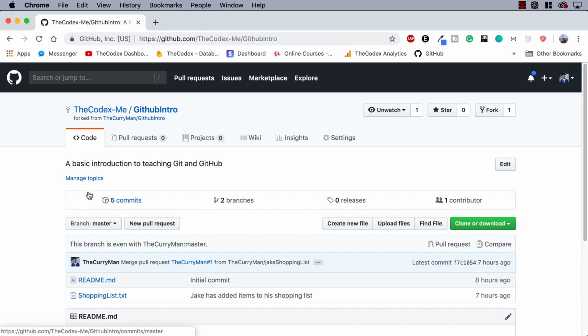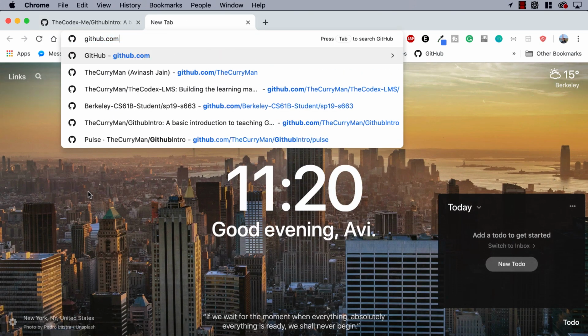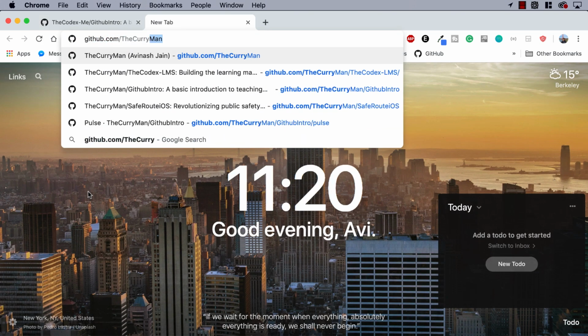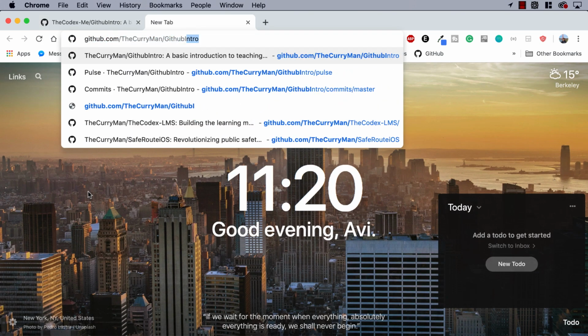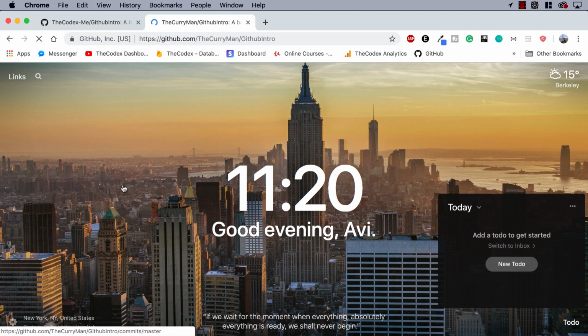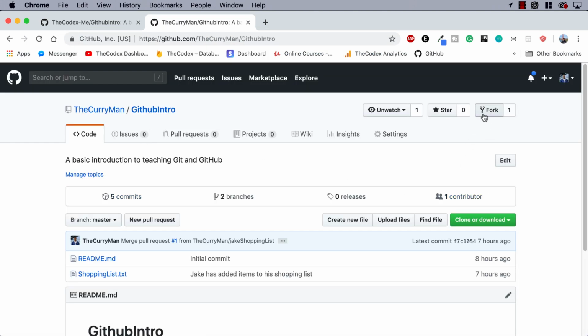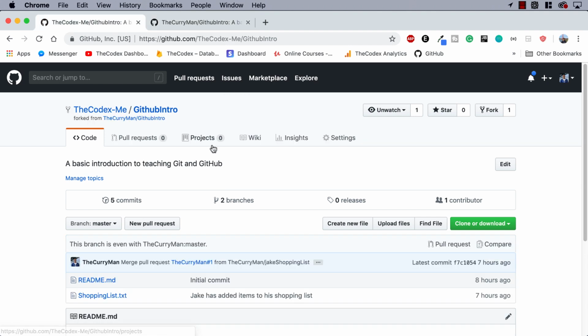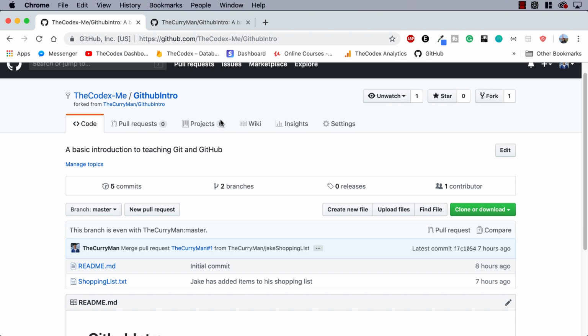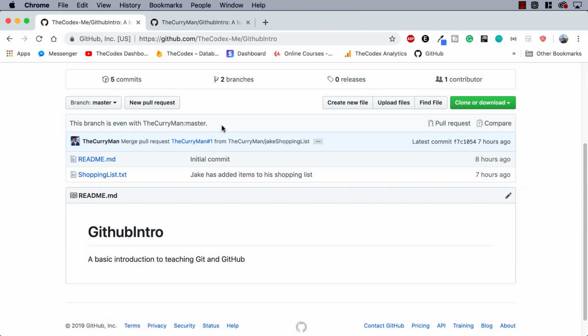So what I want you guys to do is go to github.com/thecurryman/github intro. And once you see this page, guys, I want you to go ahead and click fork. By doing that, you'll be able to fork this project into your very own repository. Once that's done, guys, let's say that I want to add another item to my shopping list. So I, as a user who wants to improve the GitHub intro repository, am going to go ahead and add a new feature.